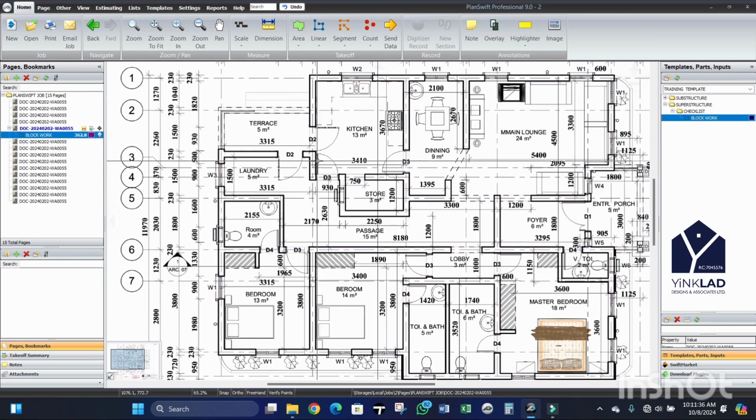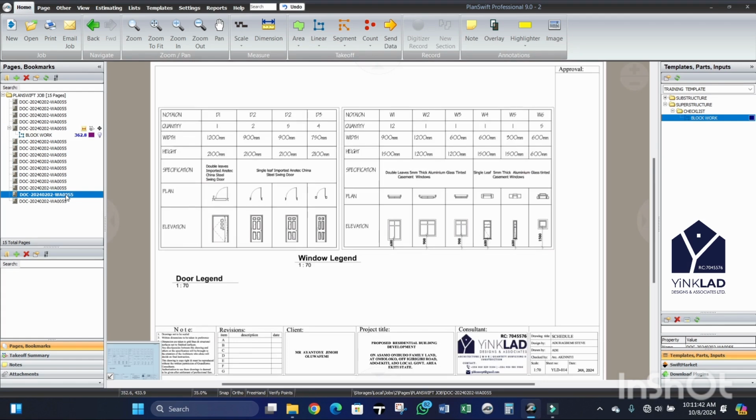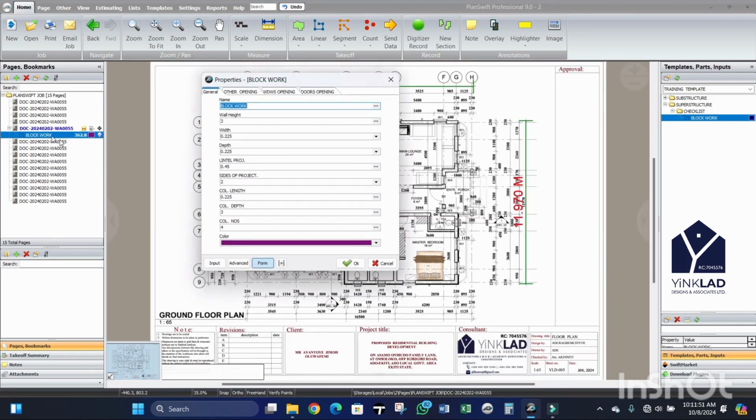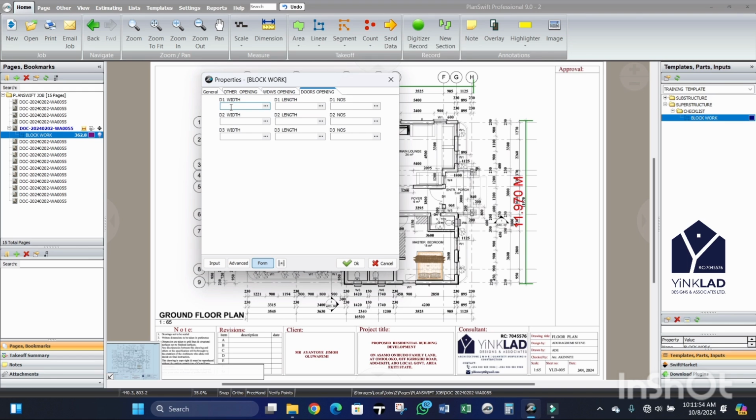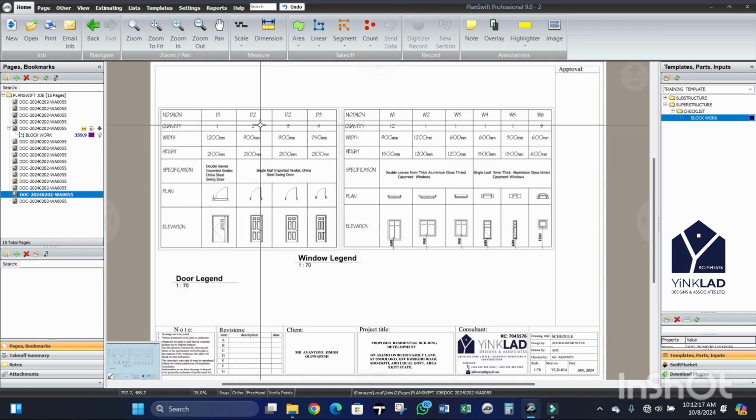What is the size of door one? Just come down to door one. You have one number, and the dimension of door one is 1.2 by 2.1. How many numbers? One number. Out of door two, can you see that it's reduced? So let me check again.